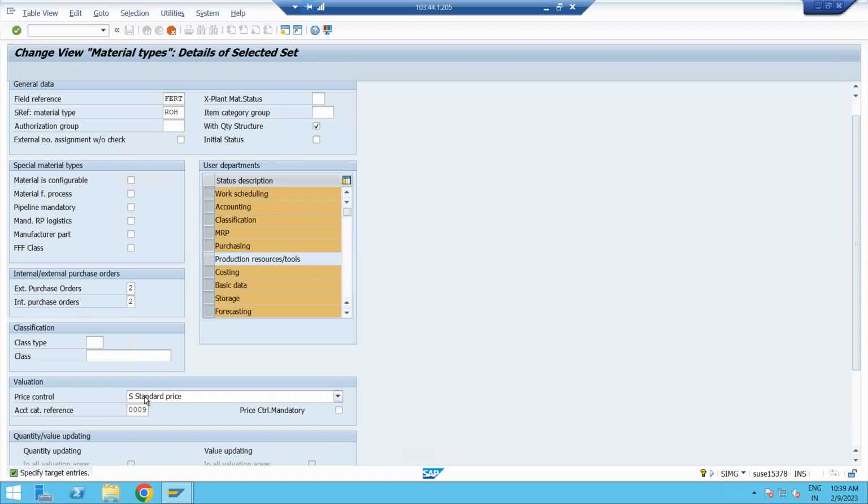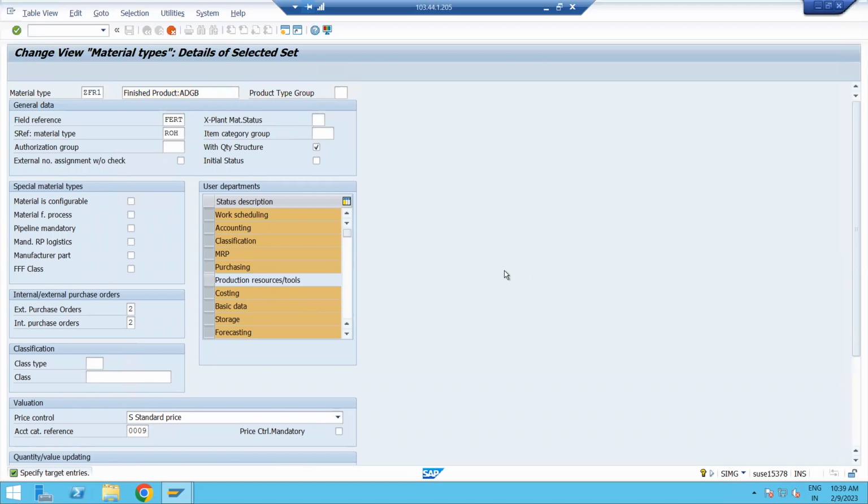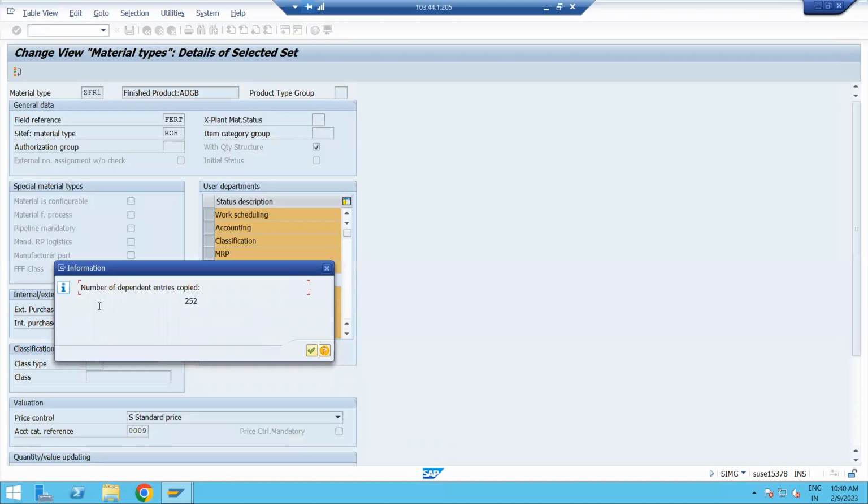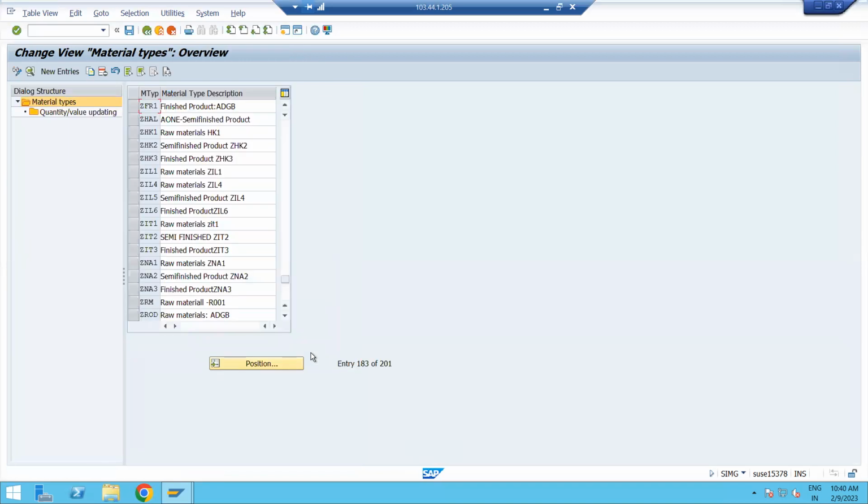Okay. If you know that your finished product cost may increase or decrease, you can use V also. V is the moving average price indicator. Okay. And then what you need to do, just press enter. That's it. And again, you will get the same warning message. Then press enter. And again you get this information. So now whatever entries were there in the standard material type FERT have been copied to the ZFR1 material type. So continue.